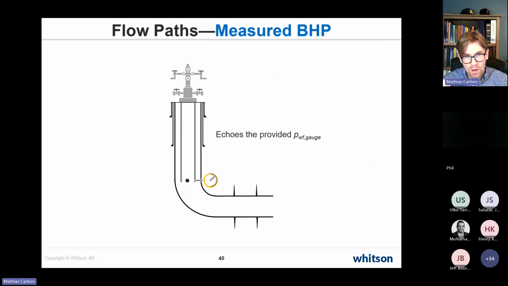Then we have an option where you basically say, I would like to use the measured BHP instead of any calculation. What that means is that if you have inputted a gauge pressure, some of you just want to use the gauge pressure directly, or you have calculated bottom pressures in another tool, and some people use AI models and machine learning to calculate bottom pressures, and you just want in that period to echo whatever the bottom pressure is, then you can use that option called measured BHP, that flow path right there, and it would literally just echo the provided pressure.